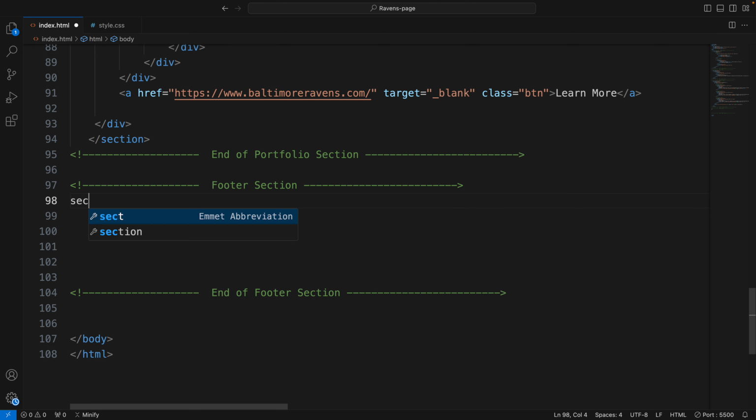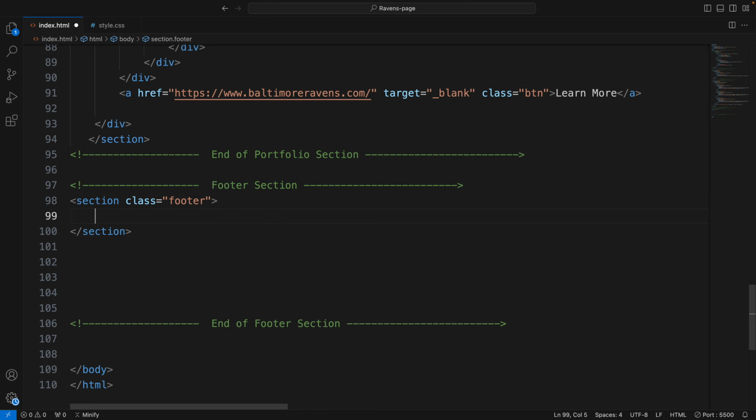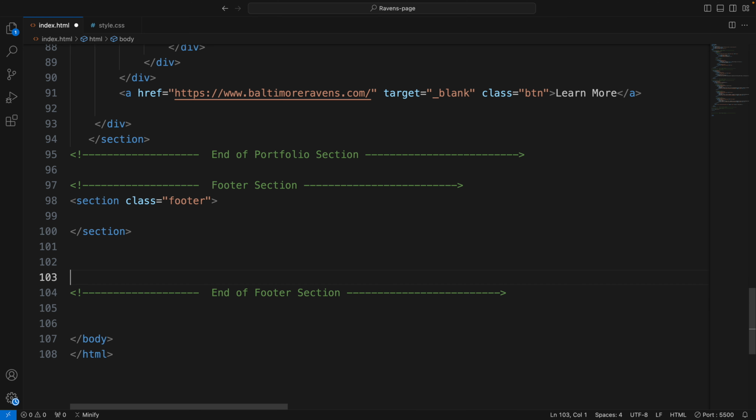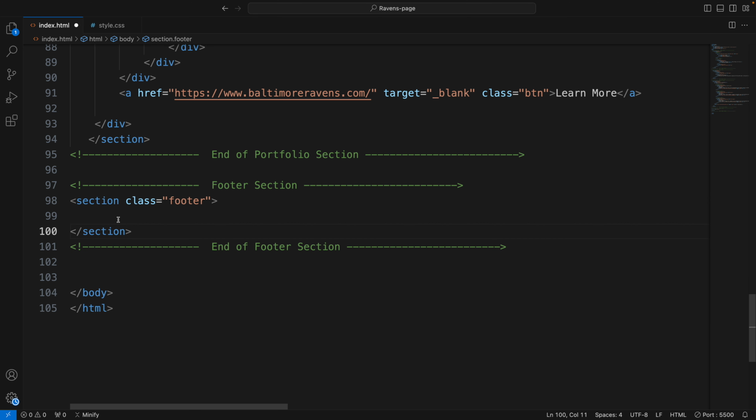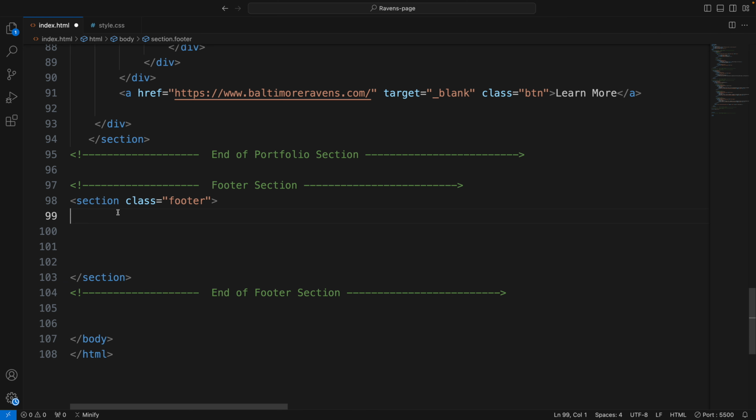is, let's go, yeah, section. This time we can make it a class. We're not linking it to anything. Footer. Very good. And we're gonna do paragraph tag.